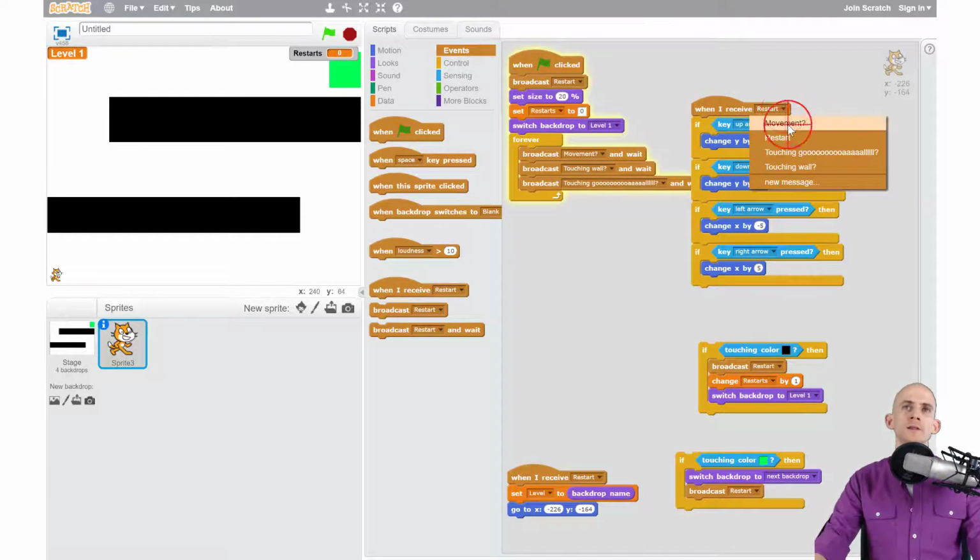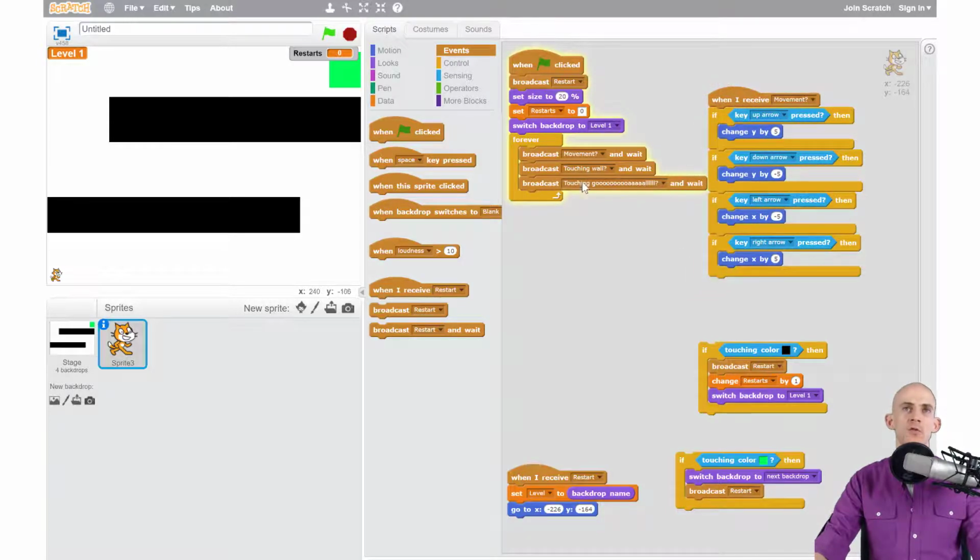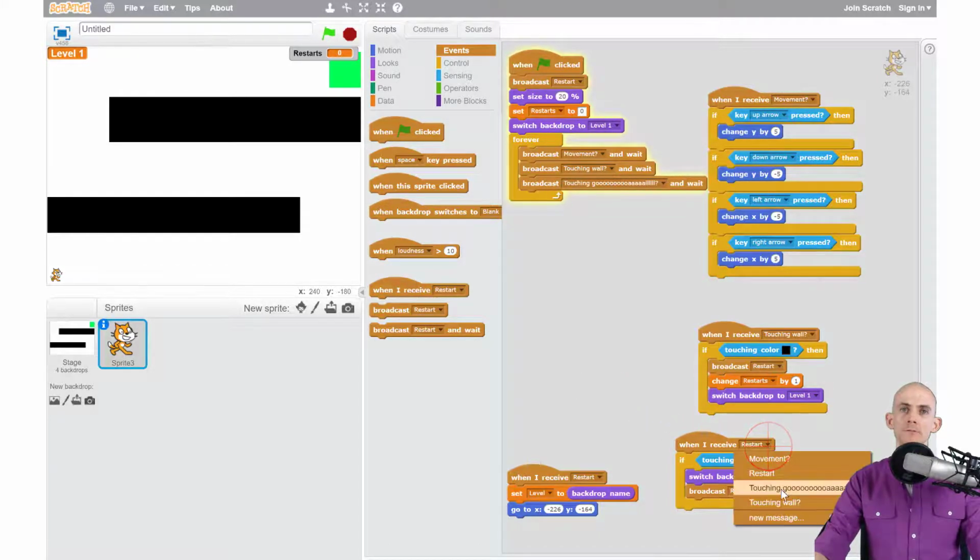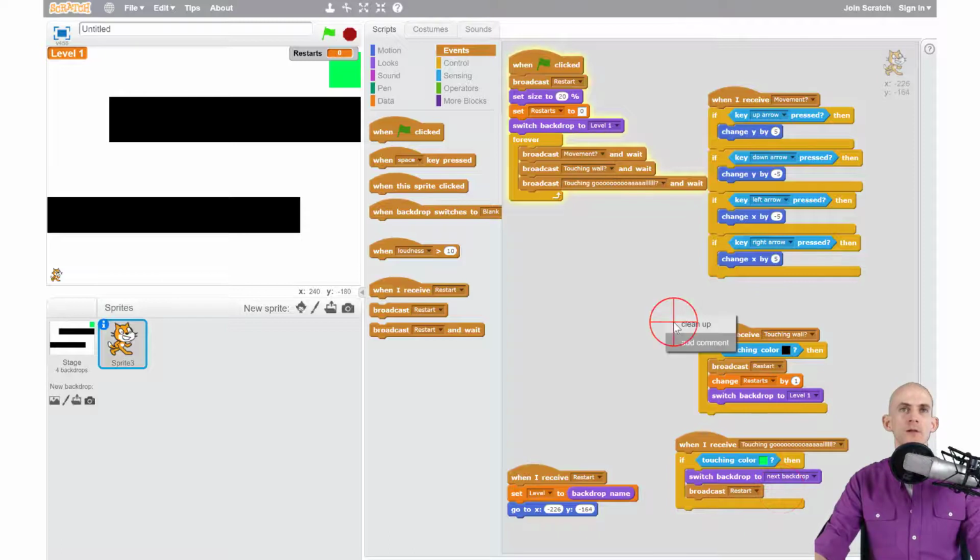So up here, we're going to say movement. If we receive the movement, it's going to check through all of this before going to the next one. And the next one is going to check to see if we're touching the wall, question mark. And then the last one is going to see if we're touching the goal. Okay, let's clean this up.